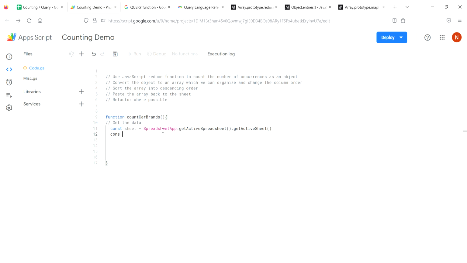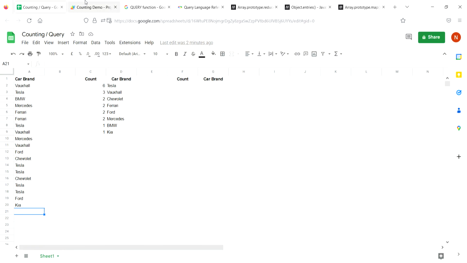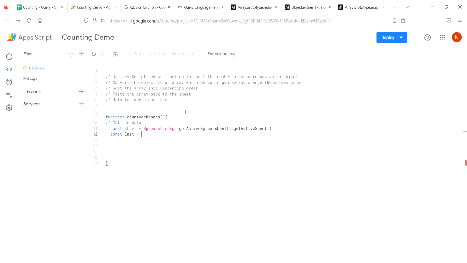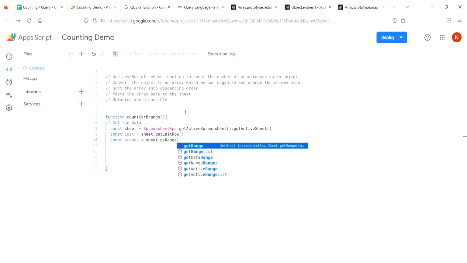Next, we want to get the last row, because we need to know how many are in this column. So we go to sheet and use the getLastRow function. All this is built in, so it's really nice and easy. The next one, we'll get the car brand sheet dot getRange. We start at row 2, column 1, last row, and we've only got one column, so just get the values of that. This is going to give us a 2D array, which we don't want. We just want one array, so we'll flatten that out.